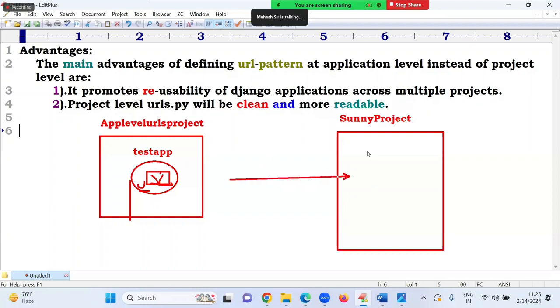Sunny needs my application. Then simply what I was doing, I don't want to create. If any folder is there, simple right click, copy and paste it, simple. Automatically your test app, views, URLs, everything is available there.